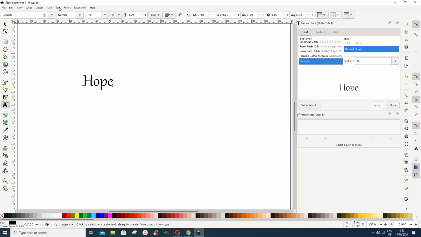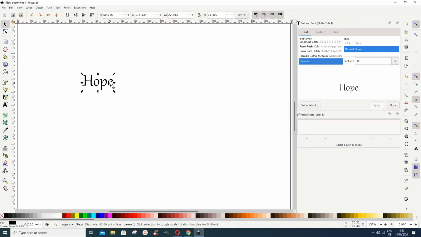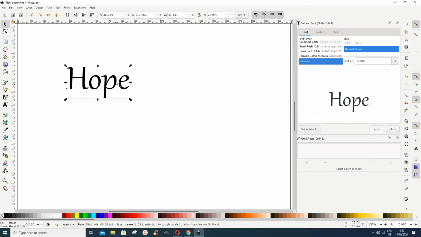You can easily choose that by going to Text and Font, and when this dialog box pops up, you can just scroll through, choose this font and choose 40. After you've done it, go to Apply, and then you can Set as default. Now I click this, and I want to make it a bit bigger for you to see, so I press Shift+Control and extend it a bit.